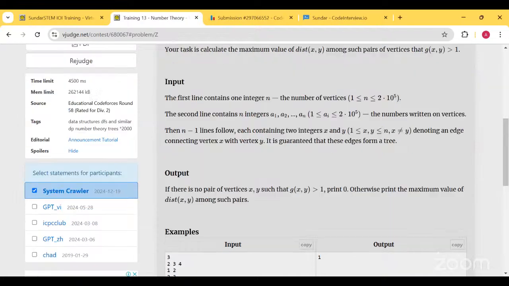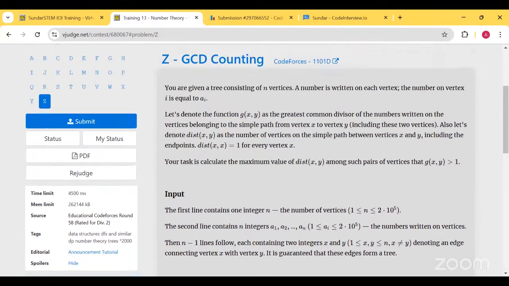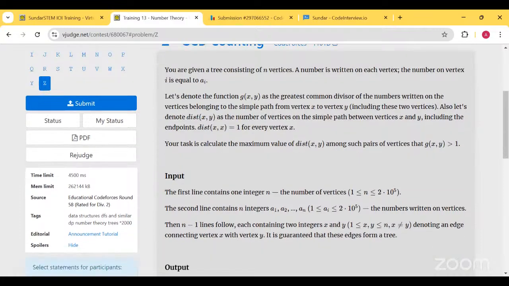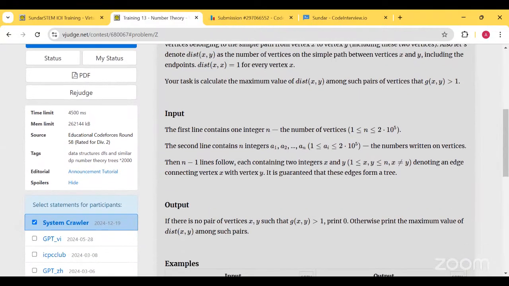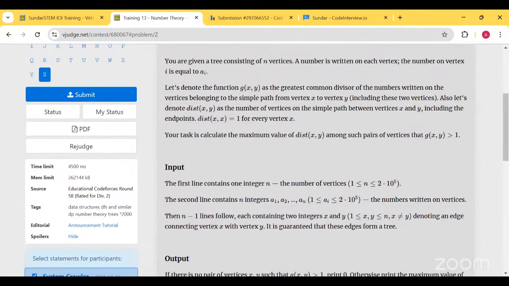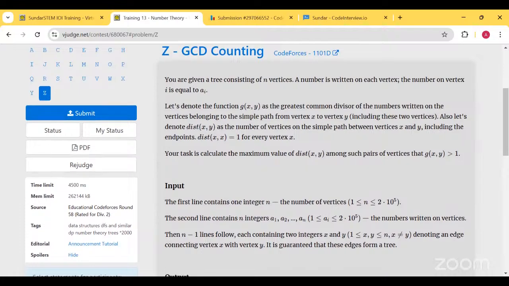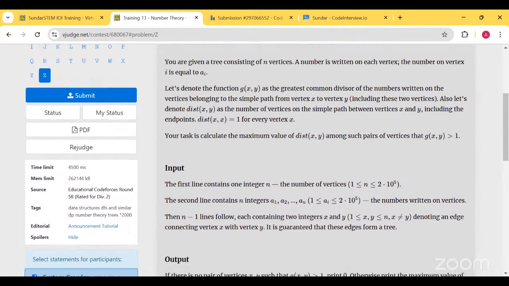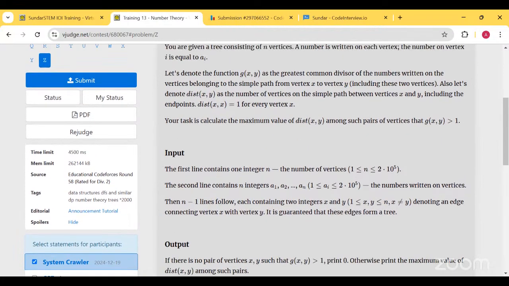Okay. Then how to solve this? Actually, we want to use brute force over our prime numbers. So the greatest common divisor greater than 1 means both of the values in the path can be divided by some prime number.